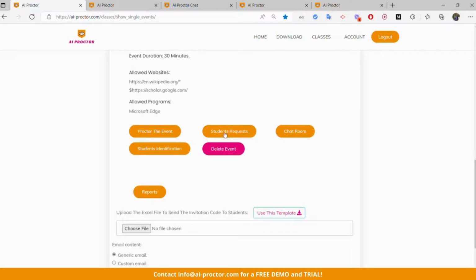We have the student requests. So if a student doesn't have, for example, a camera and the exam needs a camera to access the exam, and before the exam, the student asked the instructor that I have a problem and I need to access the camera, the instructor can receive a request during the exam from the student and allow this request, and the student can go to the exam directly. These are the different features for the student or for the test taker and for the examiner during the exam.